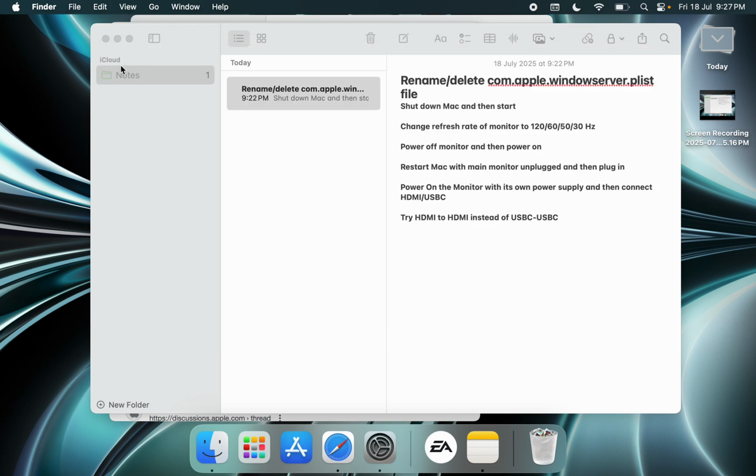Now if this is not working, the next step is to change the refresh rate of monitor. If you're using one like 144 hertz or 140 hertz, you can set it to 120 hertz. If the monitor is at 120 hertz, you can switch to 60 hertz or maybe 50 hertz or 30 hertz. This has worked for many users, so it might work for you.